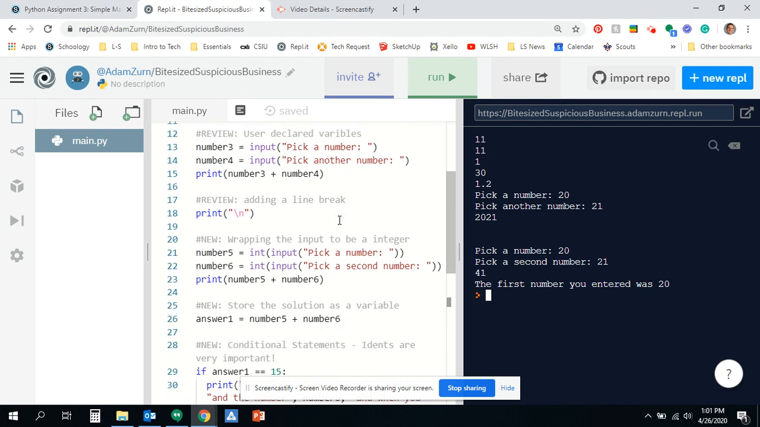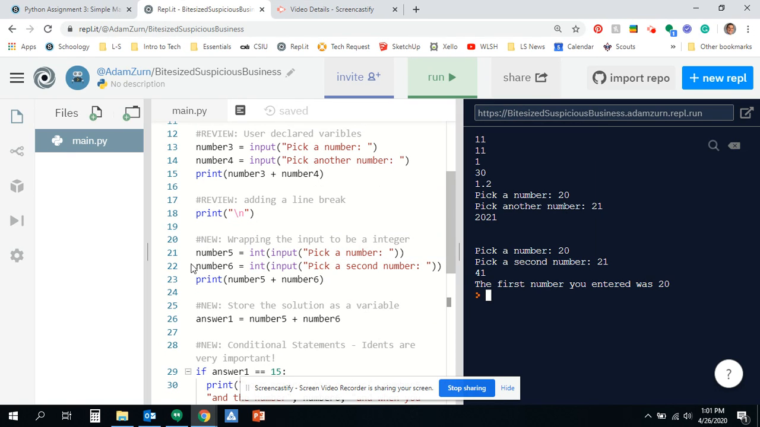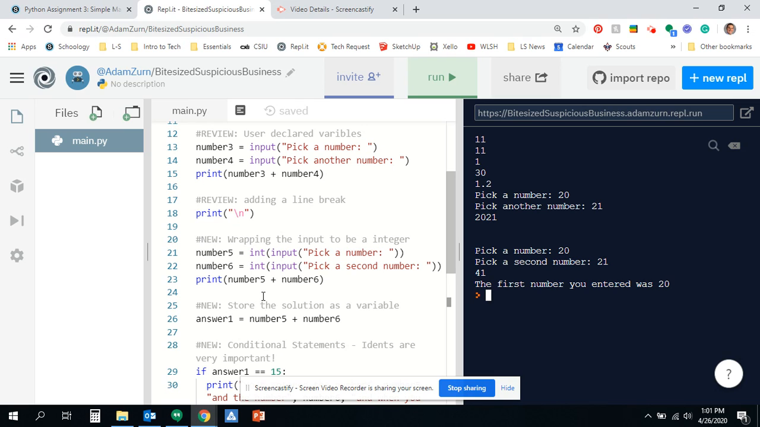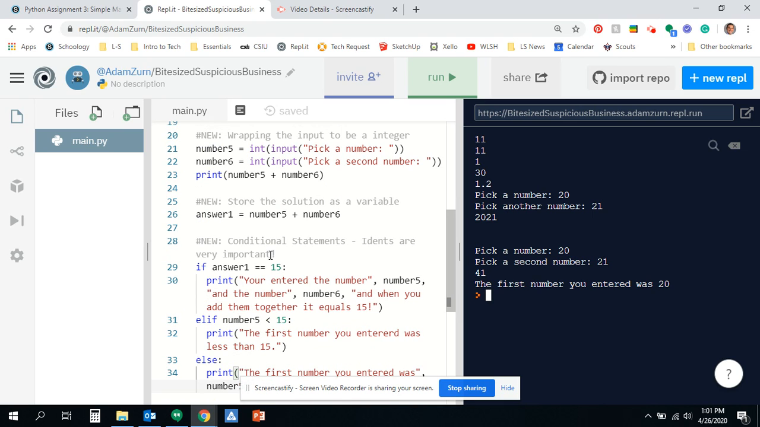A little farther down, if we want to ask for some user input and store it as a number, we have to wrap it. So I have the number 5 variable equals int, wrapped around, pick a number. We can have it solve the problem and print it for us if we want.